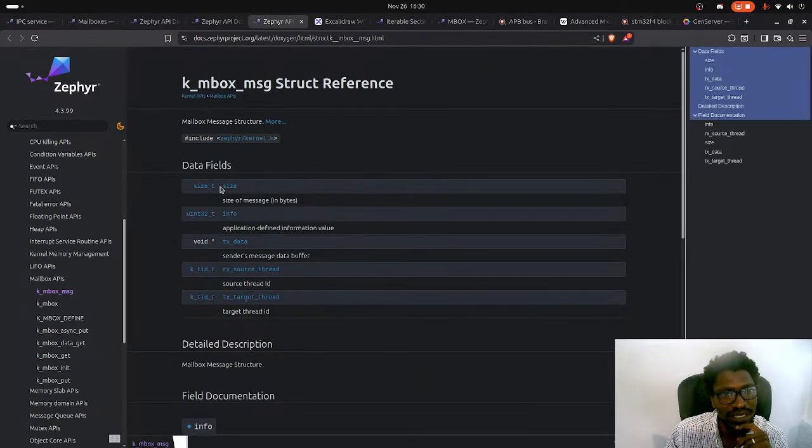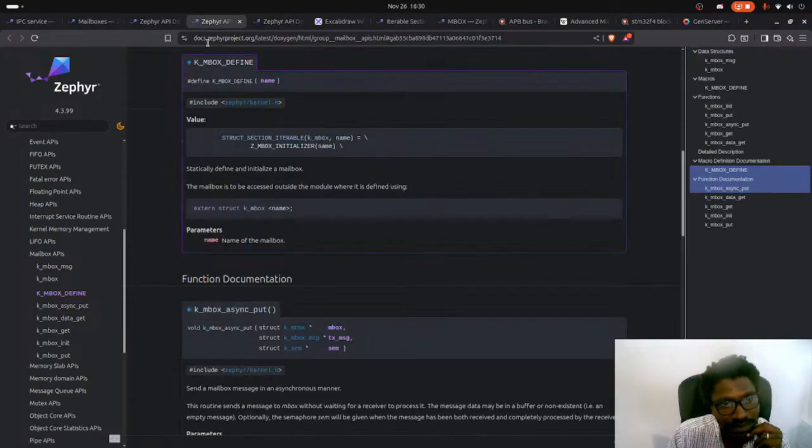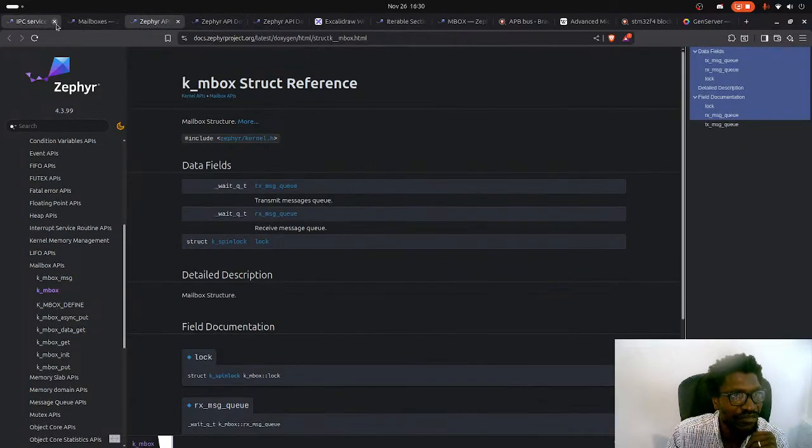It has a data field, it has a size, it has info, it has TX data, so application defined information value, and then it has a sender's message data buffer. So if you're sending some data in the message, it can be nil, I guess, but this is where that data is. And then it has a source thread, which is identifying who is sending it, and then it has a target thread, which is identifying who is receiving it. And I think either can be any. I'm not so sure, but we'll see. So cool, that's a brief overview of that.